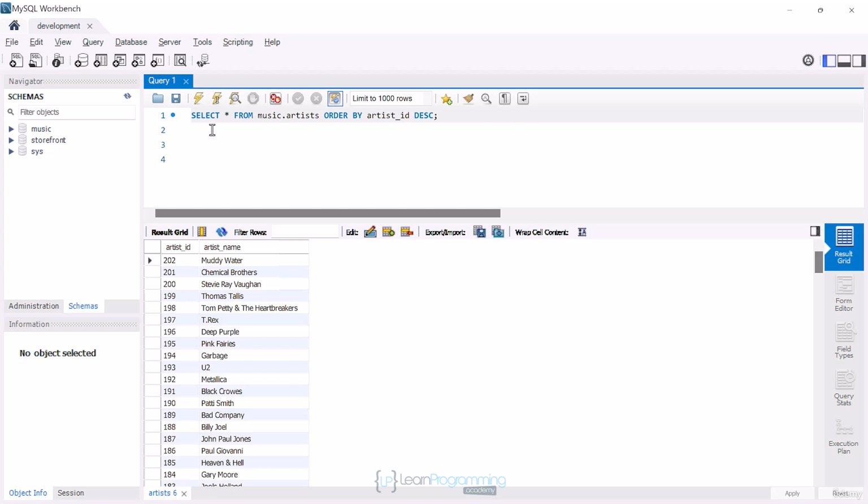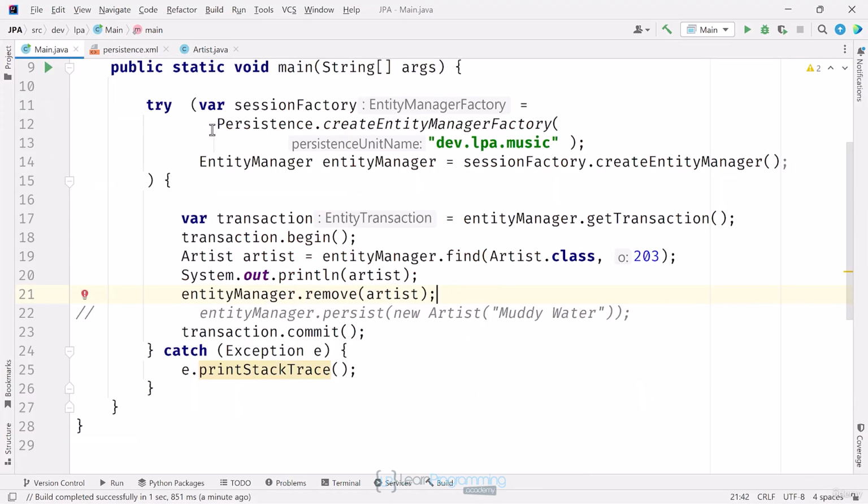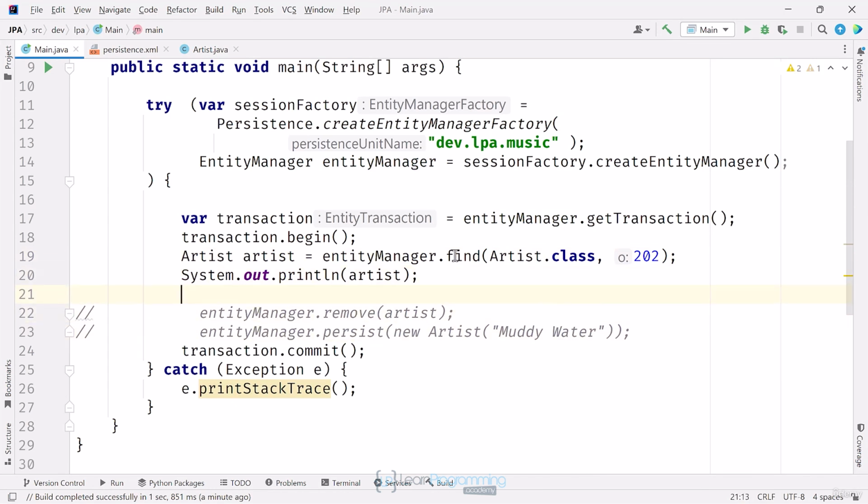I really want the artist's name to be Muddy Waters with an S on the end of Water, so I next want to update artist 202. Back to IntelliJ, I'll again edit my code in the main method. This time I'll change the find method to find artist ID 202. Then I'll comment out the remove method here. I'll update the name of the artist object using my setter method on artist. So I'll add this statement after the System.out.println statement.